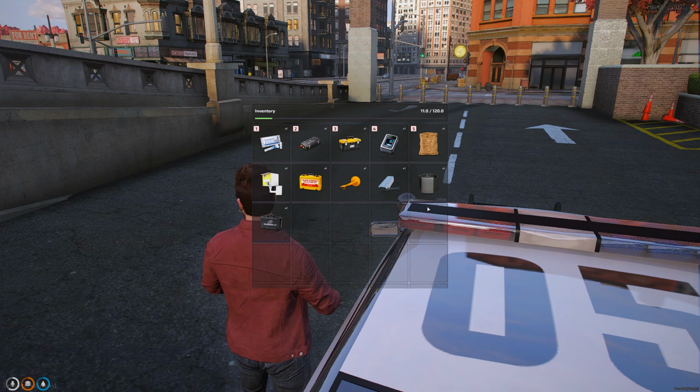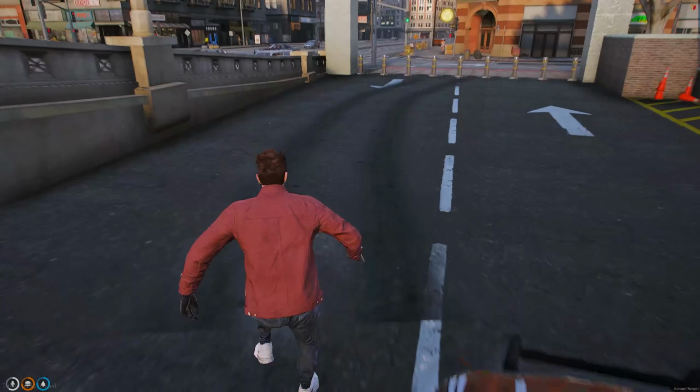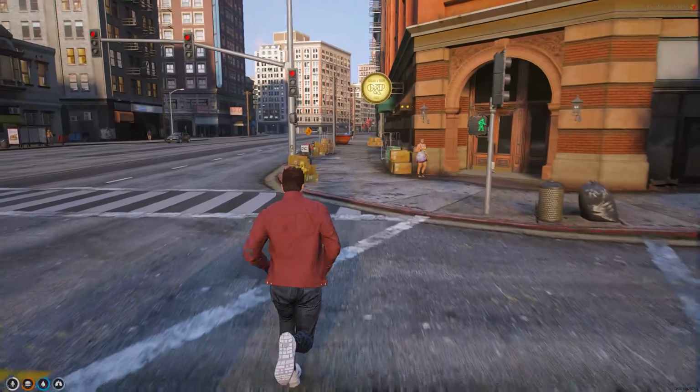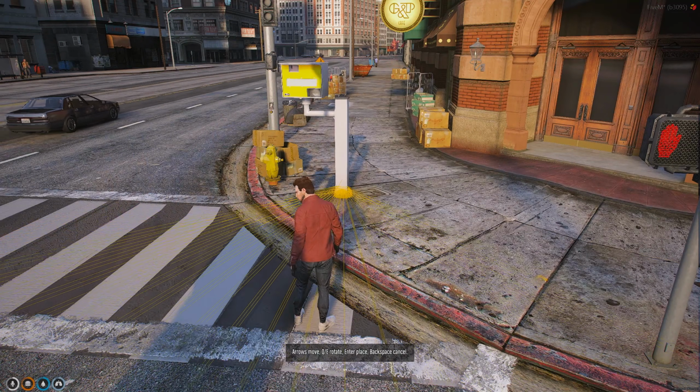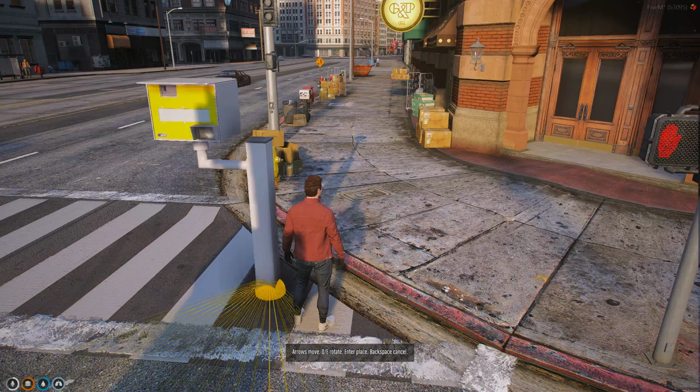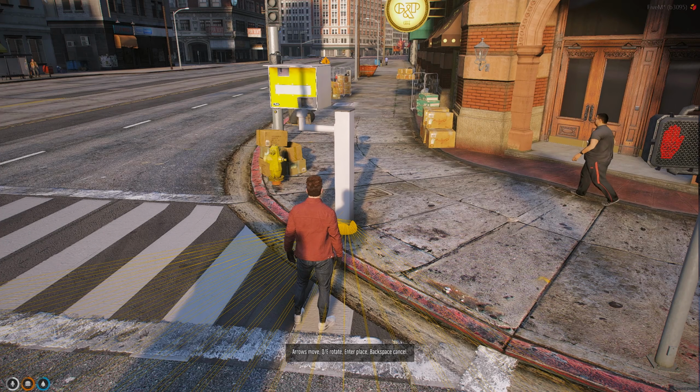These are some unique items that come with this script. So let's use speed cam and test out how it works. So let's set up the speed cam over here. After selecting it, use WASD to adjust the position of the speed cam. After everything is done, click on enter.